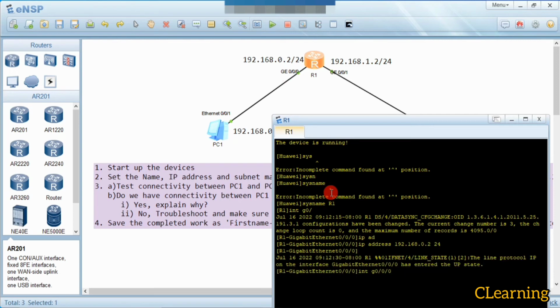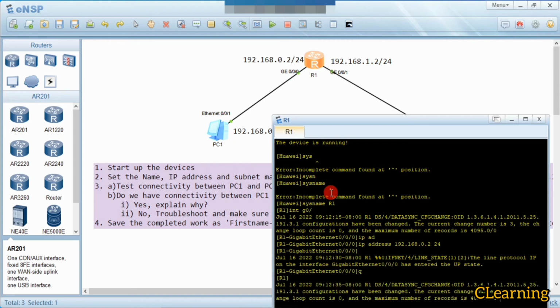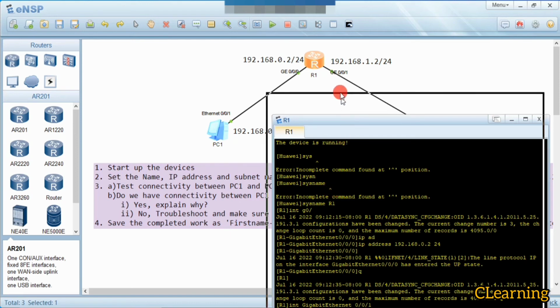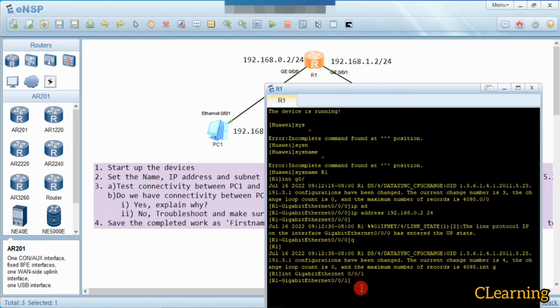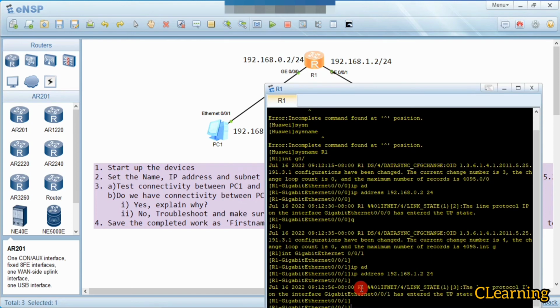Now we'll go to the second interface. Quit, interface gigabit ethernet 0/0/1, and now we are in the second interface, and we will give the IP address 192.168.1.2 and 24. Now all are set.